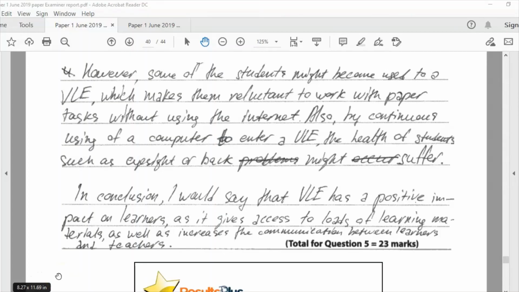What would I do differently? I'd possibly just write that negative there, maybe do a plus and a minus, just to be clear. Here's a negative. However, some of the students might become used to a VLE, which makes them reluctant to work with paper tasks without using the internet. Also, by continuously using a computer to enter a VLE, the health of the students, such as eyesight or back, might suffer. So health and safety issues there.